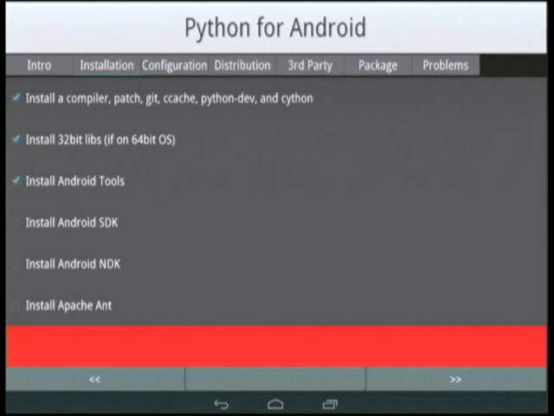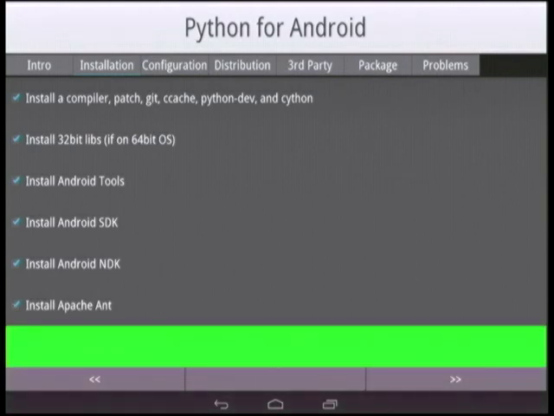Then you have to actually install the regular Android tools and the Android SDK that you want to use, as well as the Android NDK. Now you have to install all these yourself. And once you've installed Apache Ant, hey, you're good to go.